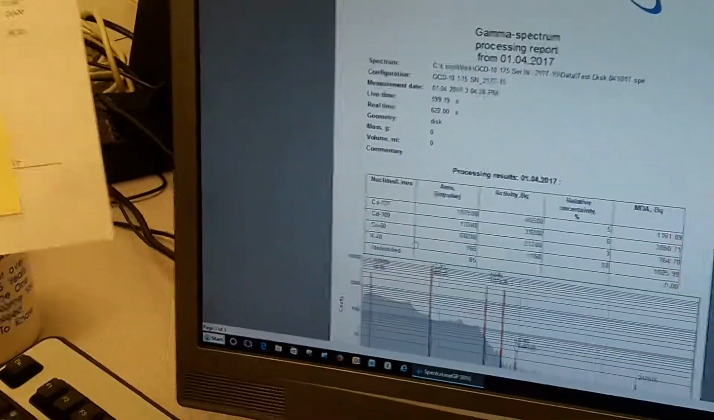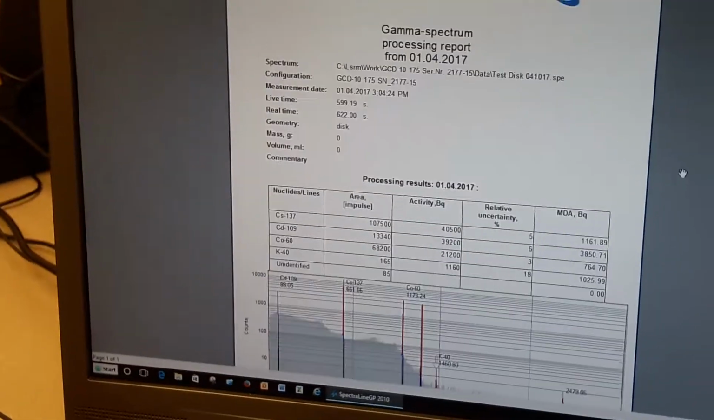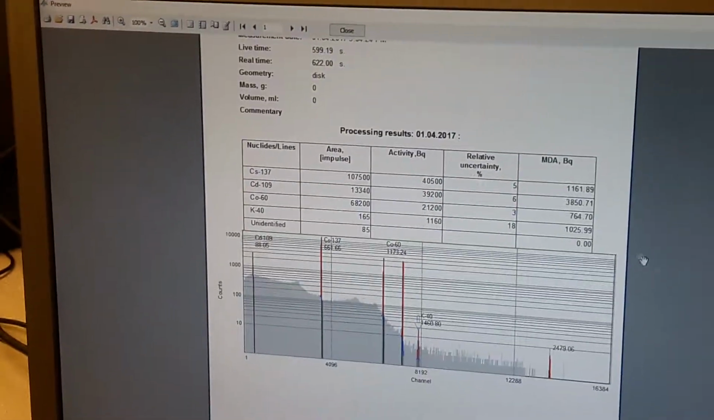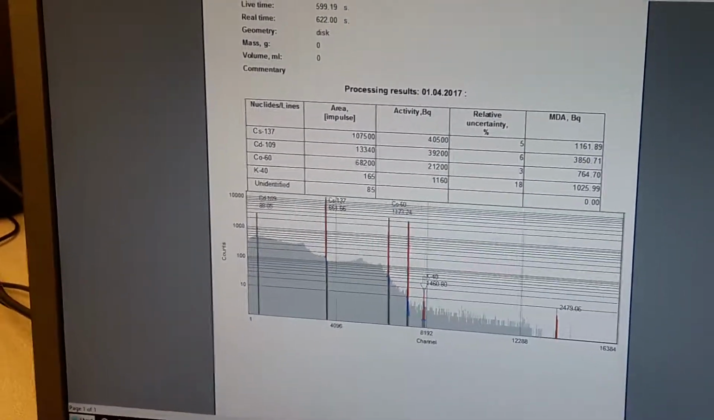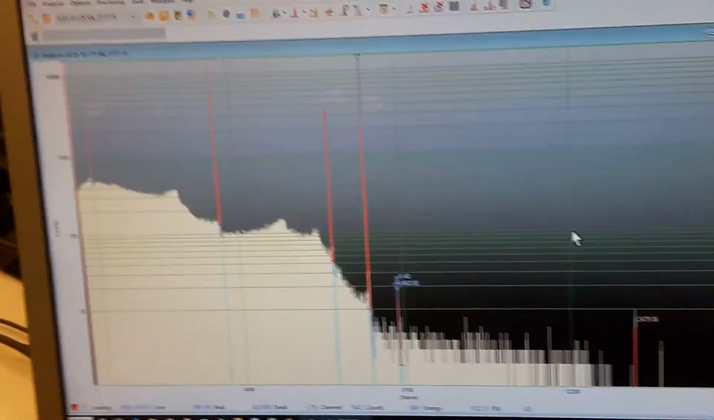It's telling me that I found potassium-40 in here. So now this is my report. I can also change the format of this report, and I am very happy with this calibration right now. So I think that concludes the report part in here.